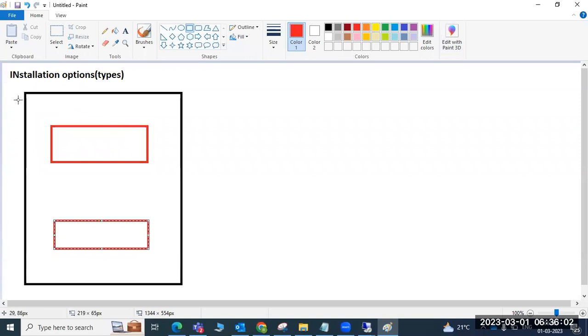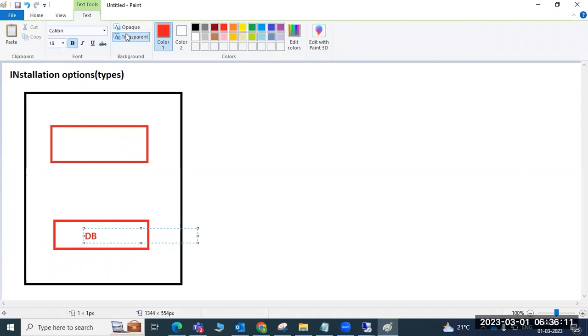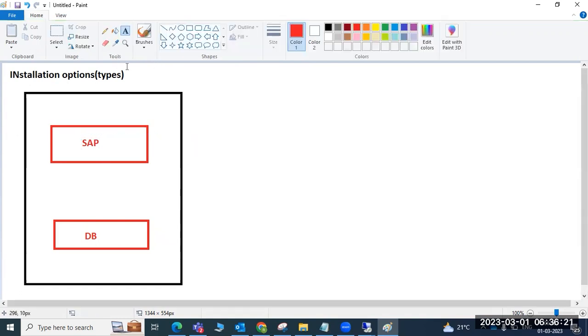In one operating system, one Windows operating system or Linux operating system, on top of that we can install the SAP and DB. Say you are a small customer and you don't have much budget. In this case, you have a license for only one host, one operating system, one system. Then you can install SAP and DB on the same operating system.